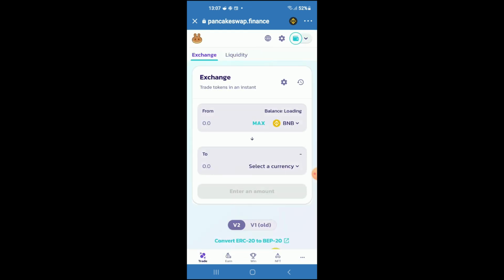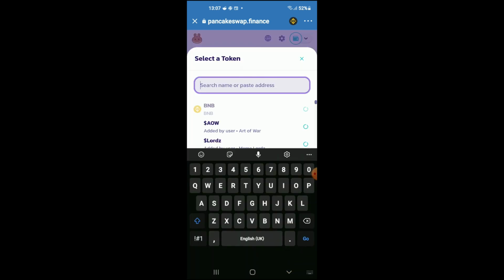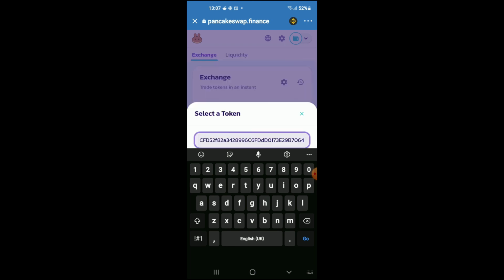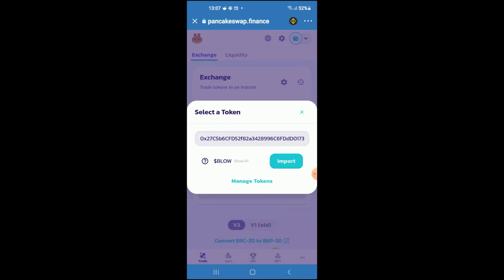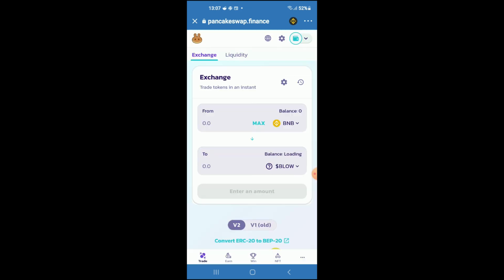And from here, you'll tap on select a currency. And in the search bar, you're going to paste the link you have just copied. Then you're going to tap on import. Tap on import again. And now you'll be able to swap the BNB for the blowup token.